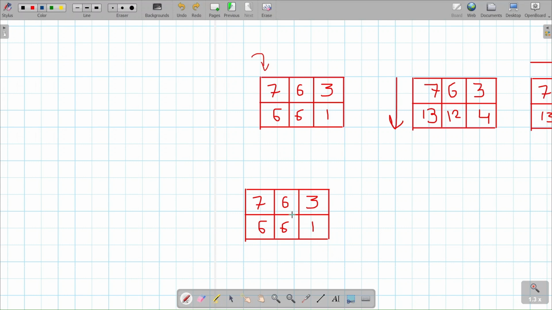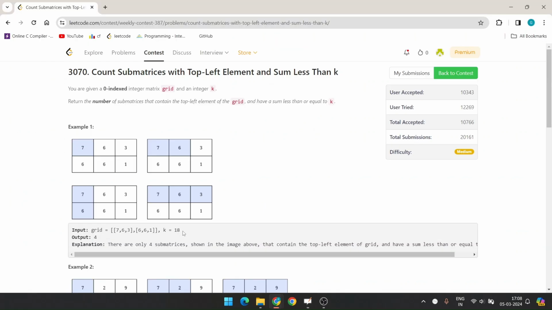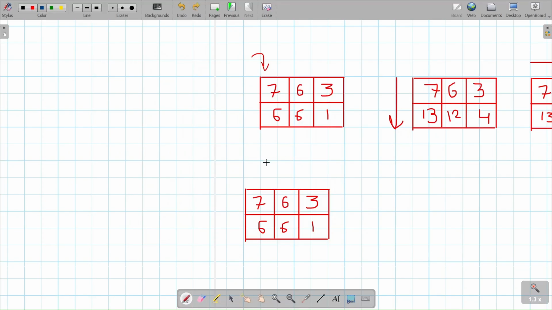So the sum of all the matrices, let's say this is a matrix, so the sum of elements of that matrix should be less than or equal to k, like 7 plus 6 plus 3, which is 16, and which should be less than or equal to k, that is 18. So here we can see that 7 and 6 satisfies, 7, 6, 3 satisfies. Now if you see 7, 6, 6, 6, that sum is equal to 25, which is greater than 18, so we don't take it.